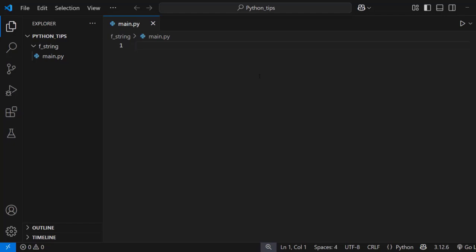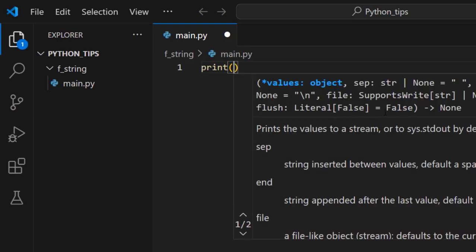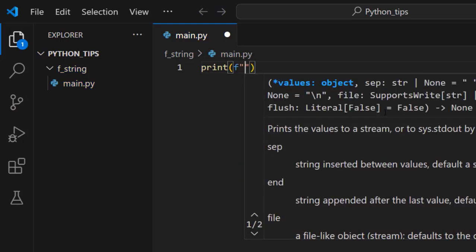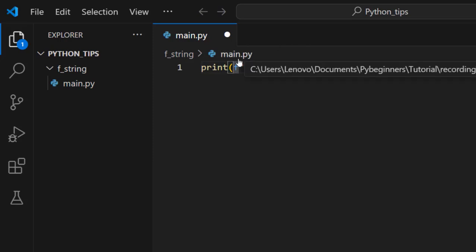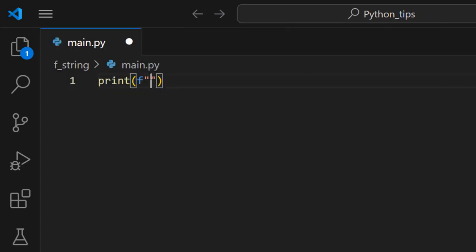So what is an f-string? An f-string is a string literal prefixed with the letter f in Python. For example, print f, something like this. It's not always like this. You start with f here, then the next thing that will come is the string itself inside. As we said, an f-string is a string literal prefixed with the letter f, that is this one. Then this is the string, containing replacement fields enclosed in curly brackets.